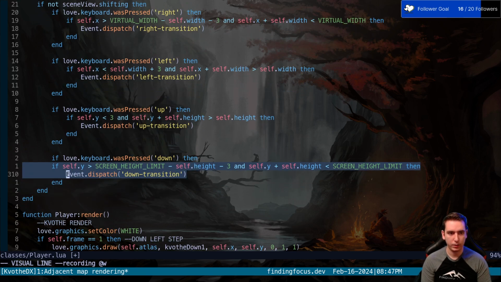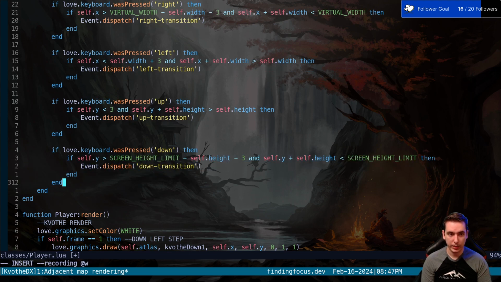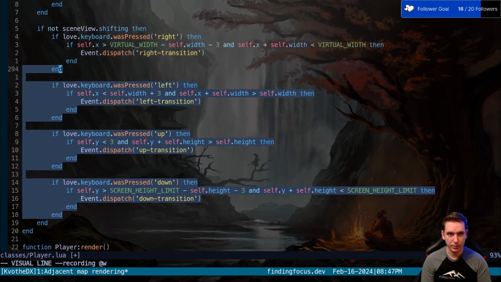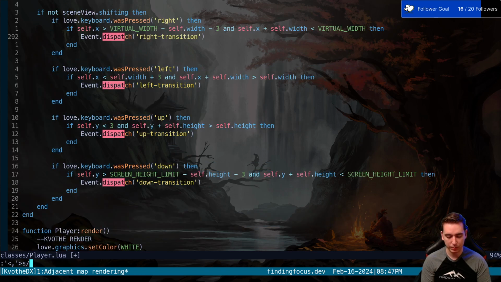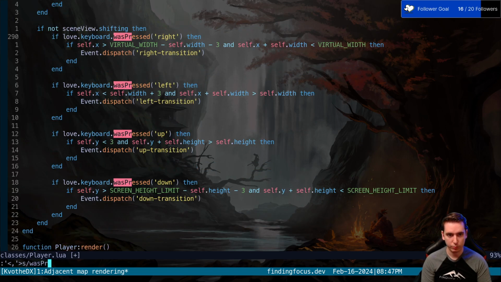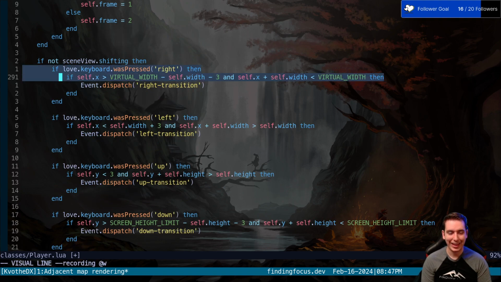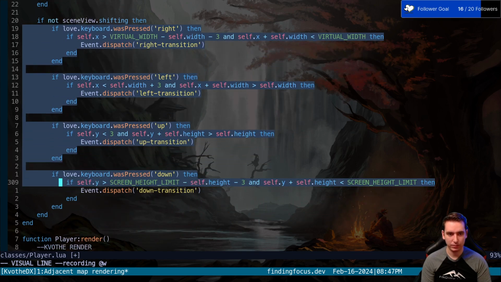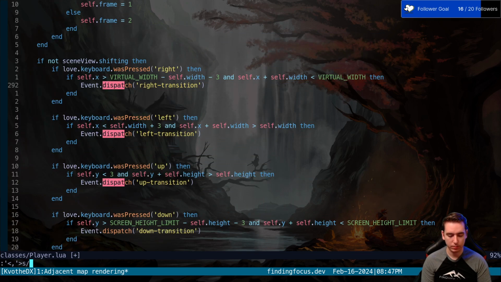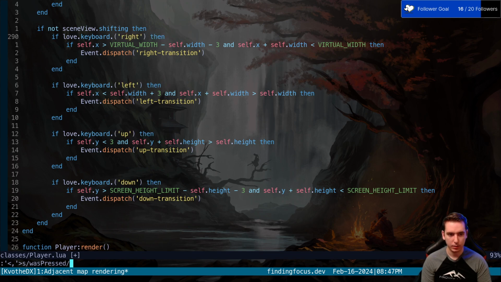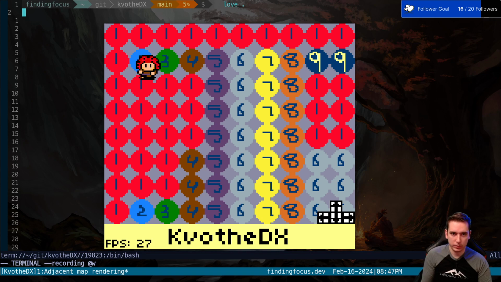But here we go. We'll test this now, but we'll give us the is down instead. So we'll substitute was pressed with is down. Substitute was pressed with is down. Okay. Let's try it. So we're just going to go for a right transition.